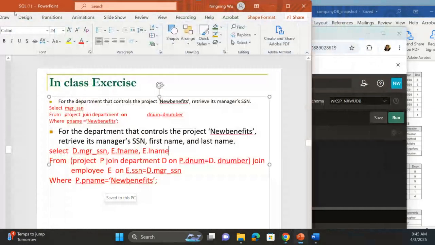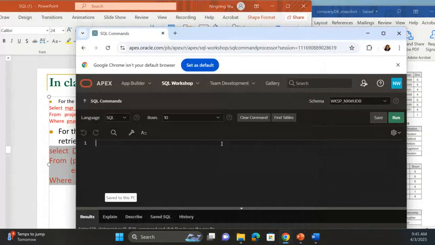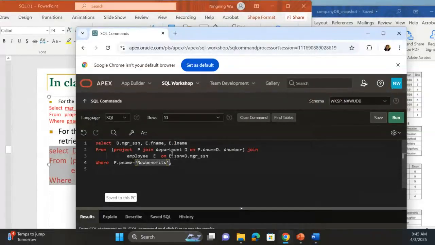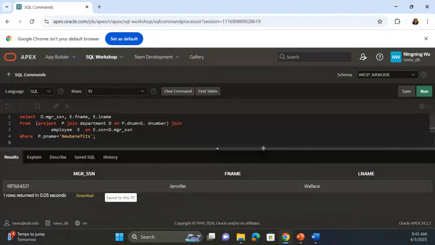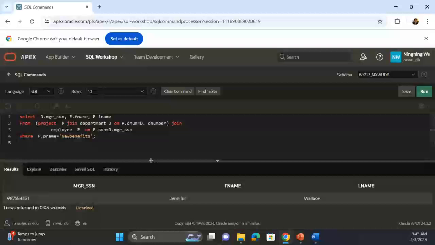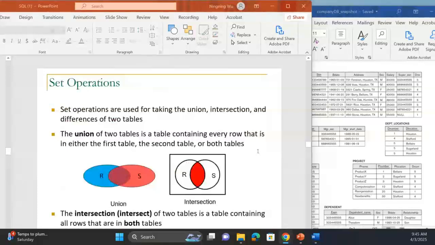Okay, so that's it. So let's run this command and make sure that this is working. I think the only thing we're going to get error information about right now is the single quotes. So just change the single quotes. Okay, then let's run it. So we are expecting only one record, because there's only one project whose name is new benefits. Each project also has a unique name. Okay, I think that's it.